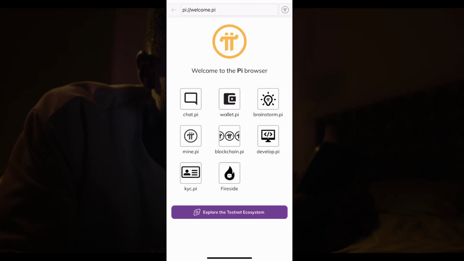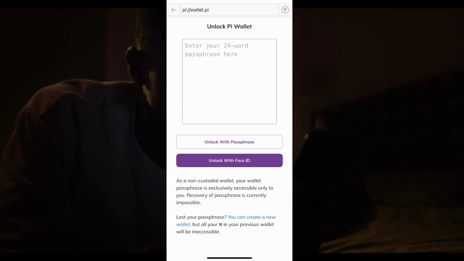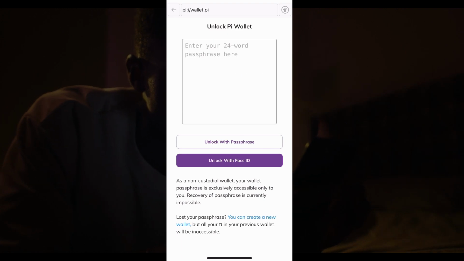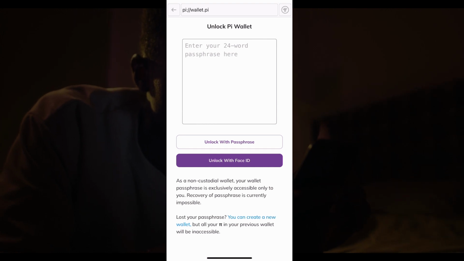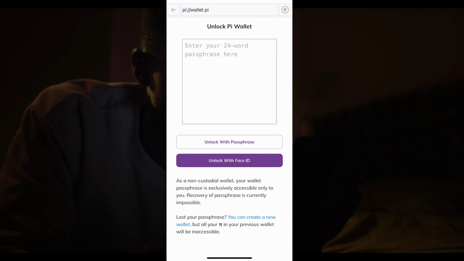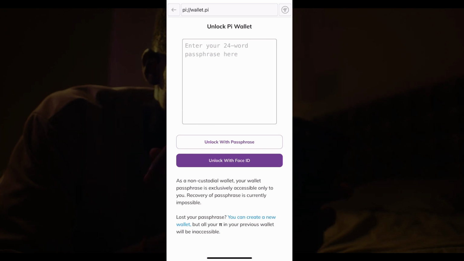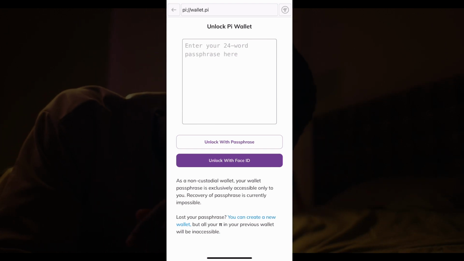So if you have not installed your Pi browser, I suggest this is the perfect time you need to install your Pi browser. Now, once you're here, I'll click on my wallet and I'll go ahead to log into my wallet. Remember, guys, we have discussed a lot about wallet, and I've told you that the fastest way for you to remember your passphrase is to actually lock it up with either the Face ID or the fingerprint. Now, I locked up mine with my Face ID, so let me unlock.